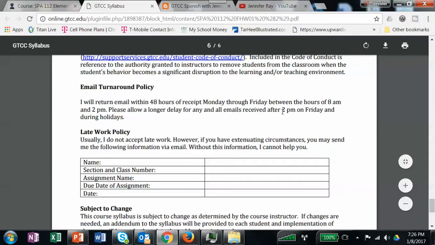I try to return emails within 48 hours. I think I do better than that. And if I do worse than that, that means something happened with your email. Maybe you sent me an email over the weekend and it was something that I thought needed more in-depth attention and was going to wait to get into school to do it on Monday, and then I completely forgot. Or you sent it to the wrong address. Those kinds of things happen. So if you don't hear something from me within 48 hours of regular business time, then something happened and you need to contact me again.